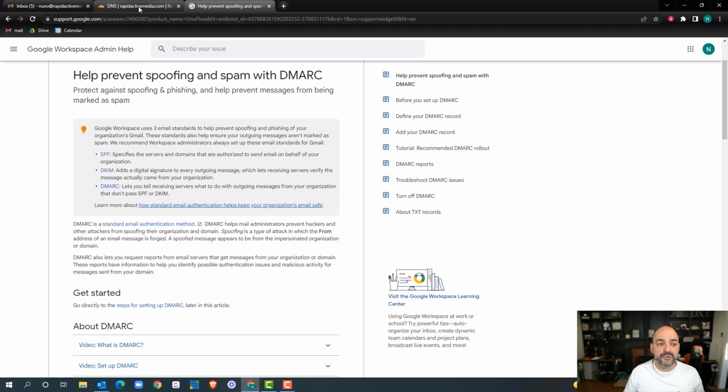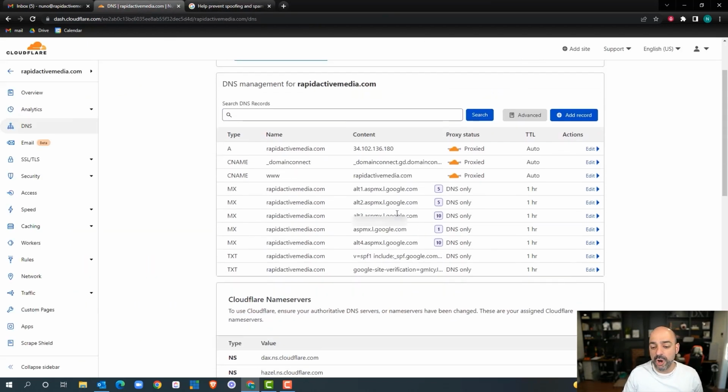Now, I keep referring to records. What are records? Well, if you've been following along, records are basically, and again, there's going to be a lot of technical experts that will argue with me, I'm just trying to make it simple for everyone to understand. Basically, it's like directions for the internet of how things work. And you need certain records in order for certain things to happen.